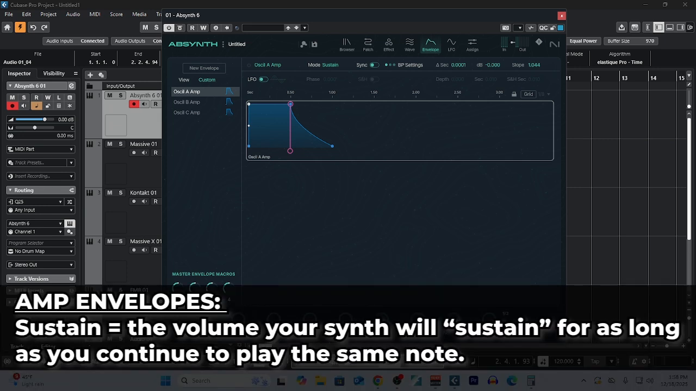The next stage that we want to look at is the sustain stage. And don't worry, we're not skipping decay. We are going to get back to that in just a second. But after your attack stage hits the peak volume of your amp envelope, it's going to move to something called the sustain. The sustain, as the name suggests, is the volume your synth will maintain, or sustain, for as long as you continue to play the same note.